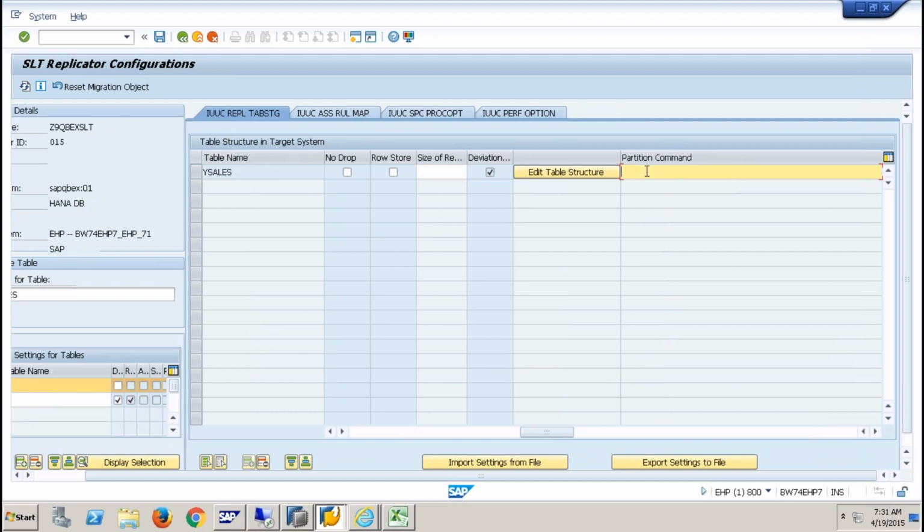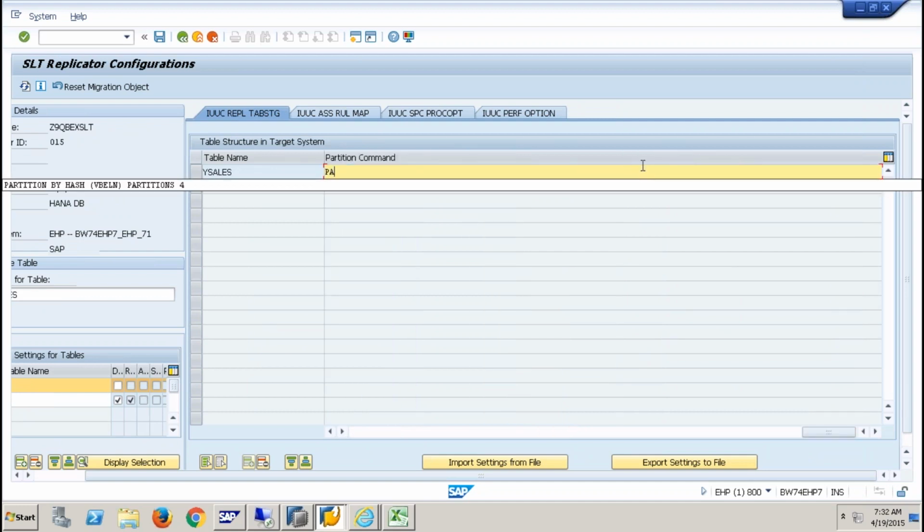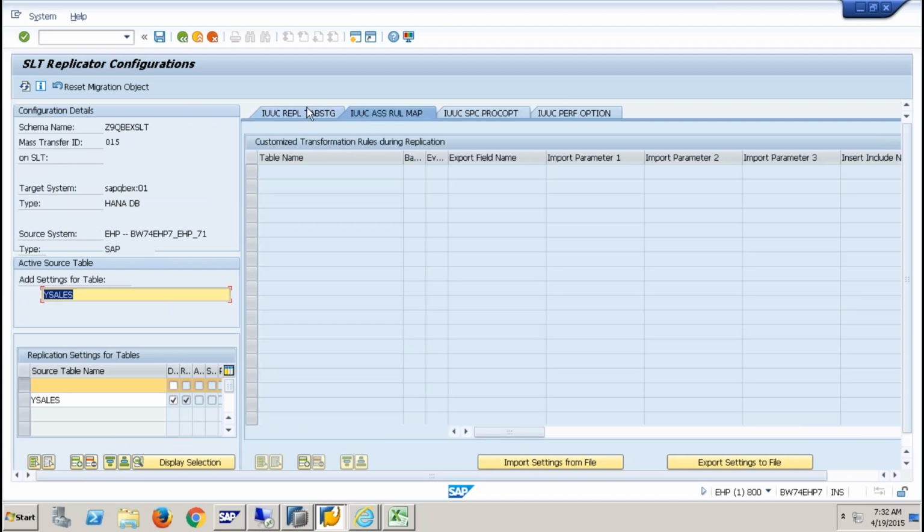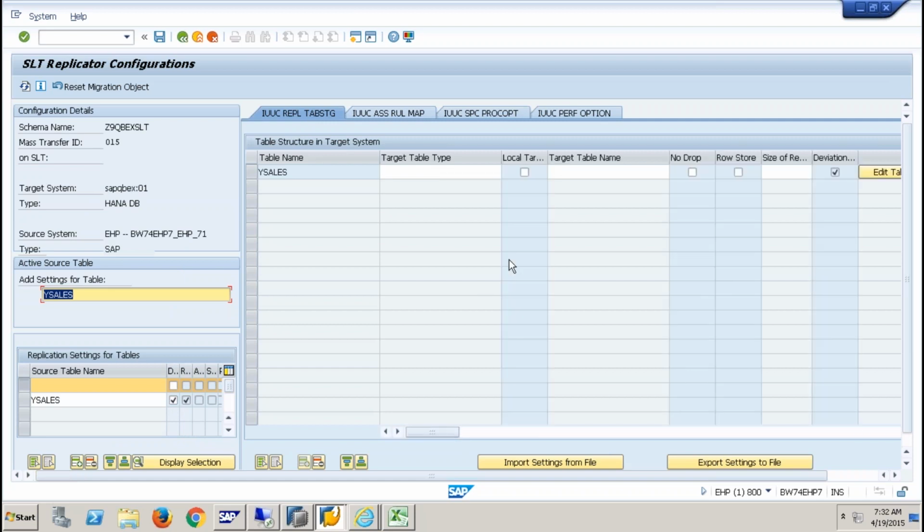Then we can specify the partitioning command here. Partition. You can say partition by hash, and the field is VBLN, and the number of partitions is 4. Okay. That's how we change the table structure and specify the partition.